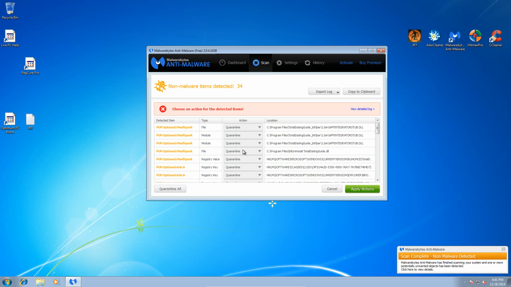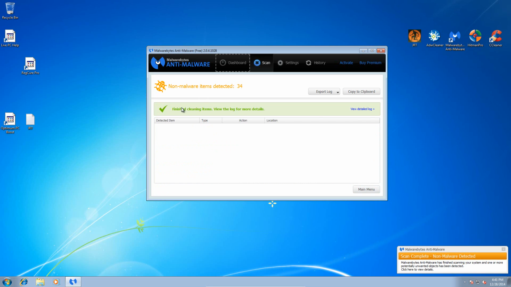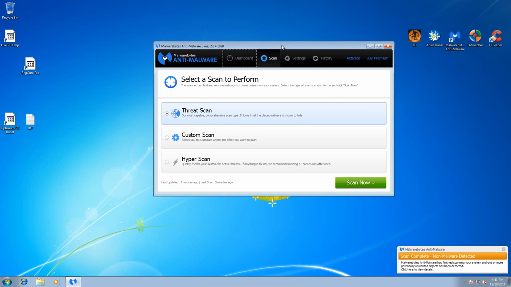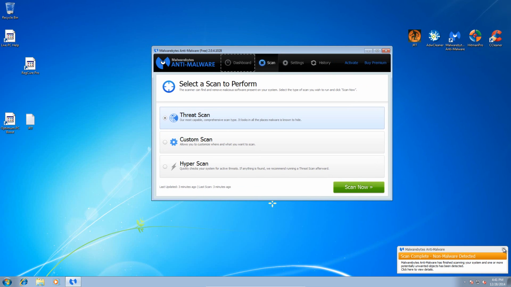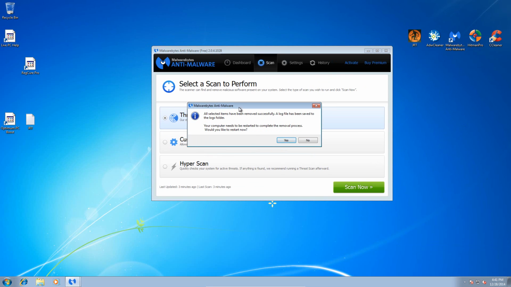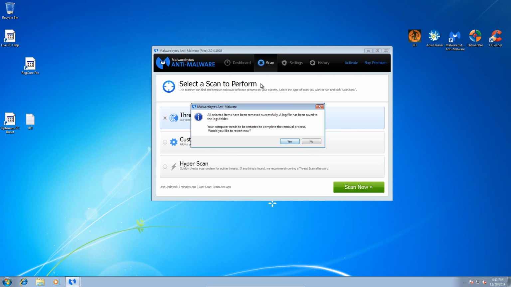So as you can see, I can quarantine all and clean up all that. And as I said, Malwarebytes is a program I definitely do recommend. And it does ask you to restart the system. And yes, I will link Malwarebytes in the description. I'll reboot the system, and then we'll go through a few more steps to get this PC completely cleaned up.